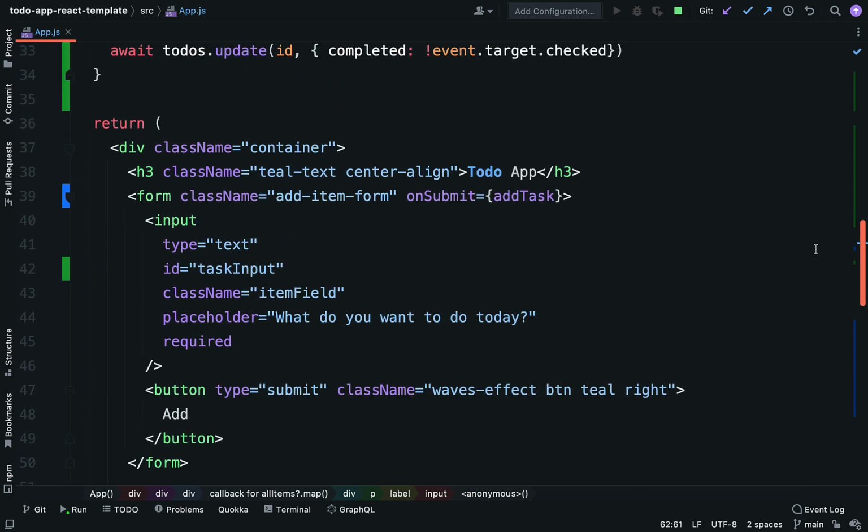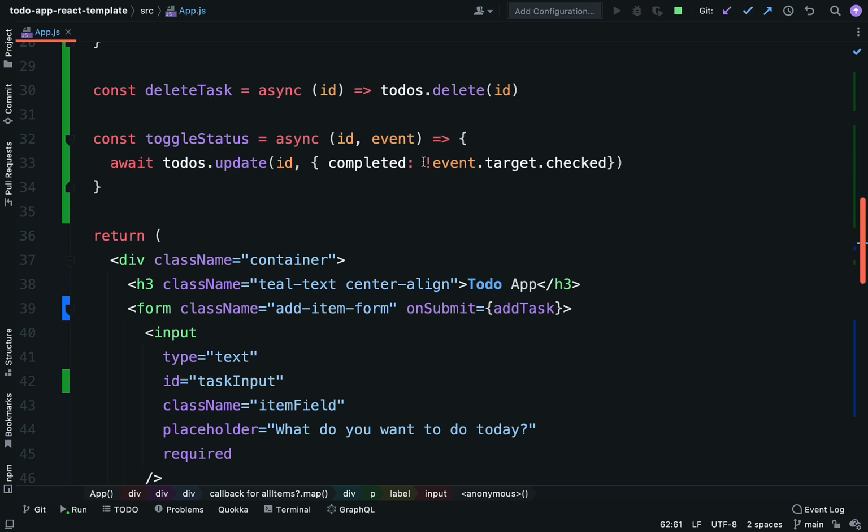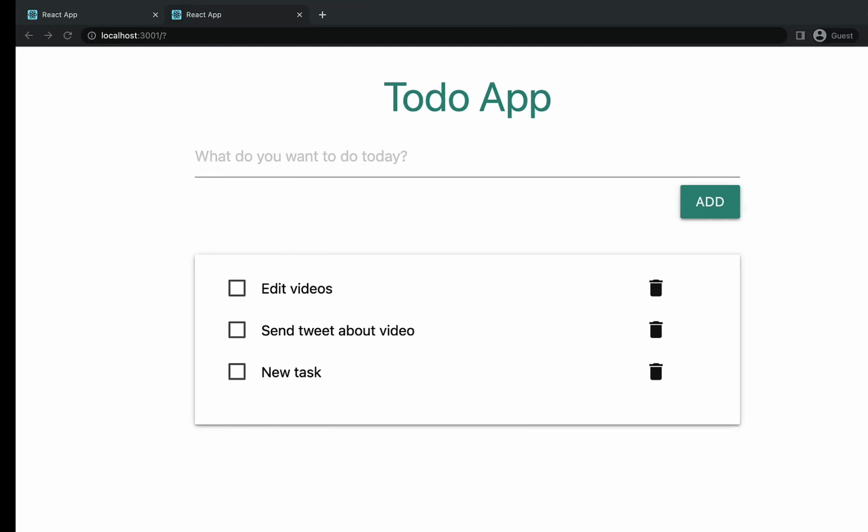The event is so that we're going to be able to get the checked value. So is it checked, is it not checked? We are going to use that to update the completed field. So this completed is either going to be true or false. If it's currently true, make it false, and if it's currently false, make it true. So let's save this and see what we have in our code base.